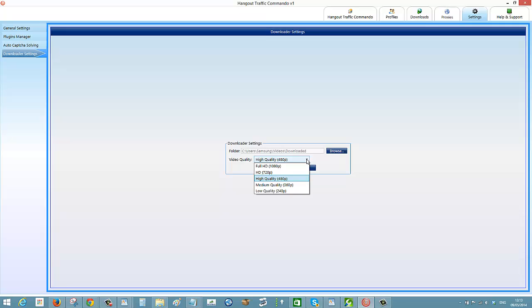Okay, in here, downloader settings, you don't really need to touch anything in here. If there is anything later that we add to the software that you can download something, you just want it to be on HD, save the settings, and you're done. Okay, that means any videos you're downloading from YouTube, it will be in HD.